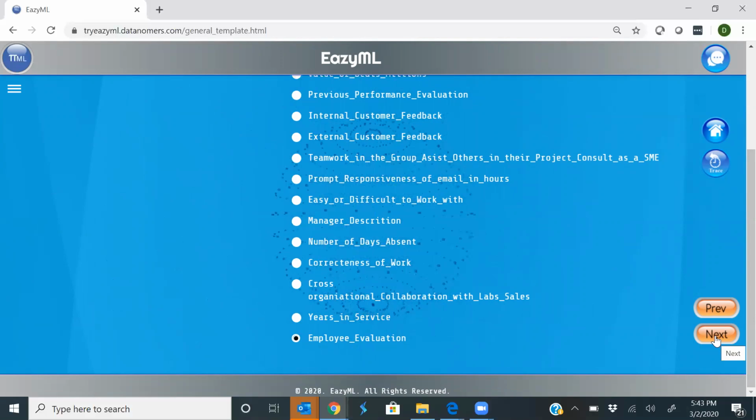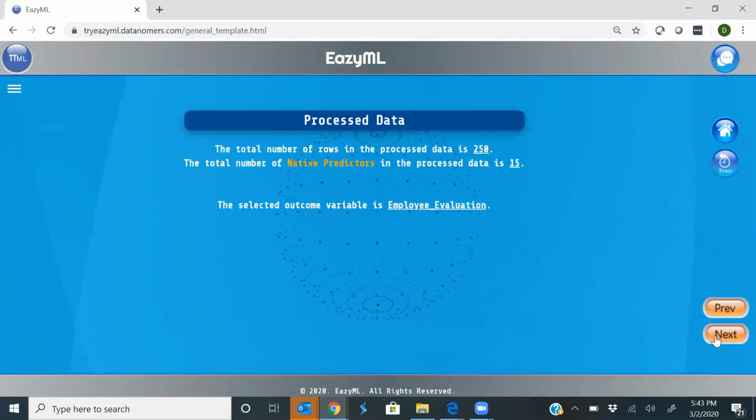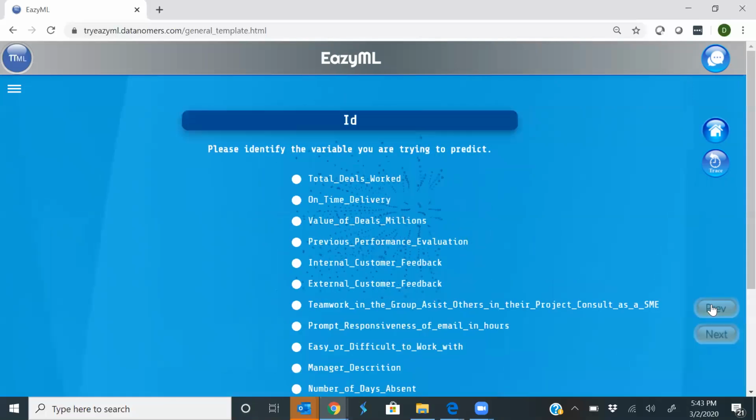And so you hit next, and it tells you, oh, this is the outcome variable. And you think and say, oh my goodness, I think I hit the wrong one. I don't think it was employee evaluation. I think I wanted some other. Oh, what should I do? Don't worry, that's why the previous button is here. Hit that, you're back to this step.